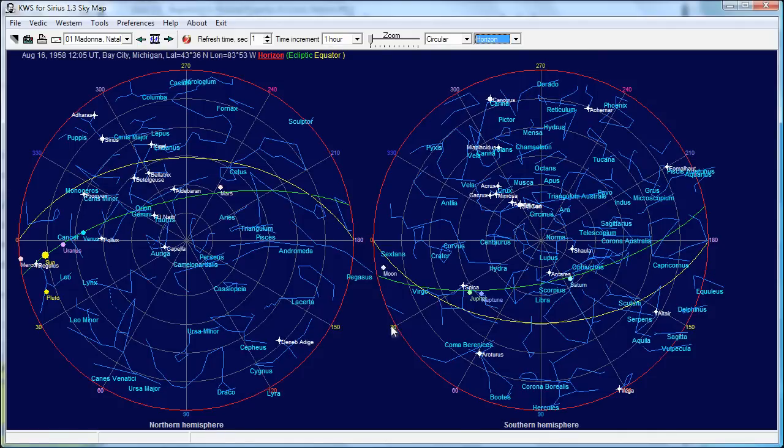So that's what I wanted to show you, that the astrology chart shows Mercury and moon equally distant from the ascendant, but they're not equally distant from the horizon. Mercury is actually much closer to the horizon than the moon is. The moon is below the horizon.